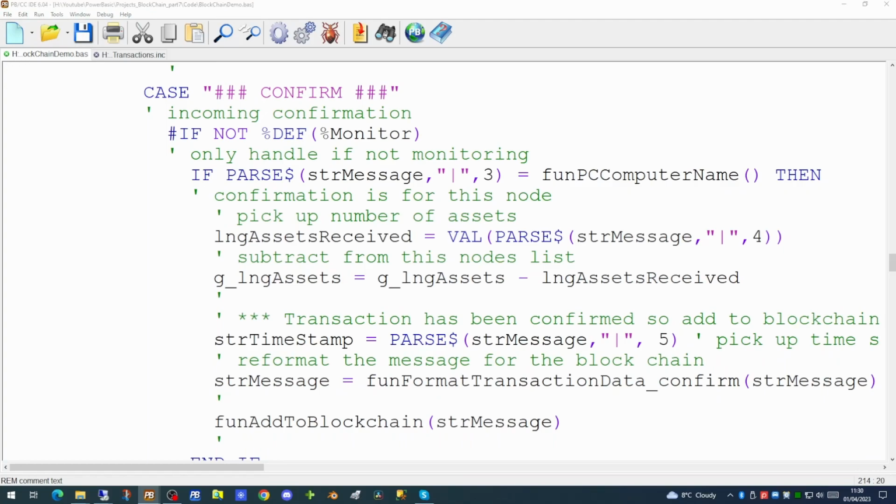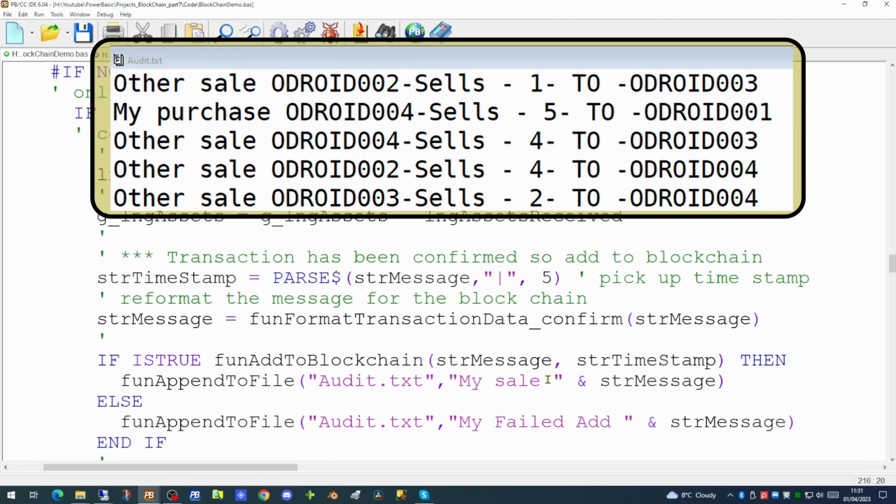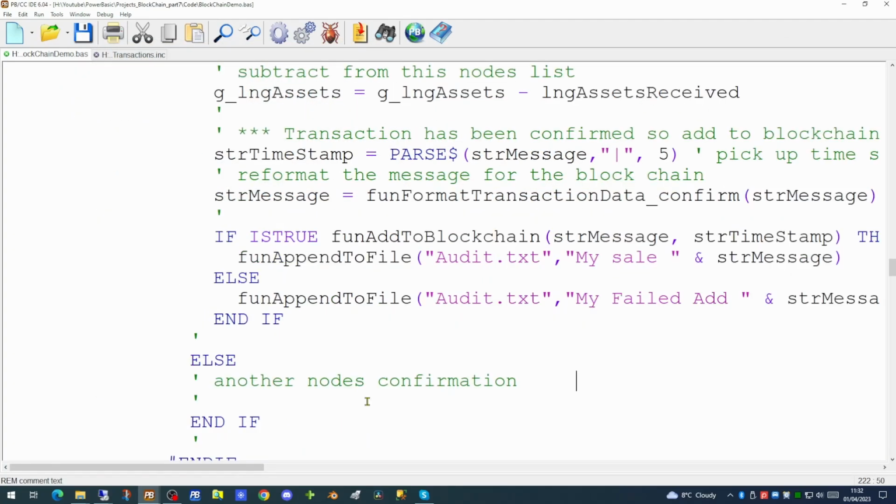As you saw earlier, the add to blockchain function has an extra parameter now. This is the timestamp. And we're going to add this to our audit trail as well. So this way we'll get this audit trail being added to for both confirmations and transactions. However, as we saw earlier, we're only adding to our blockchain for confirmations that this node has been involved in. We need to record all the other nodes as well.